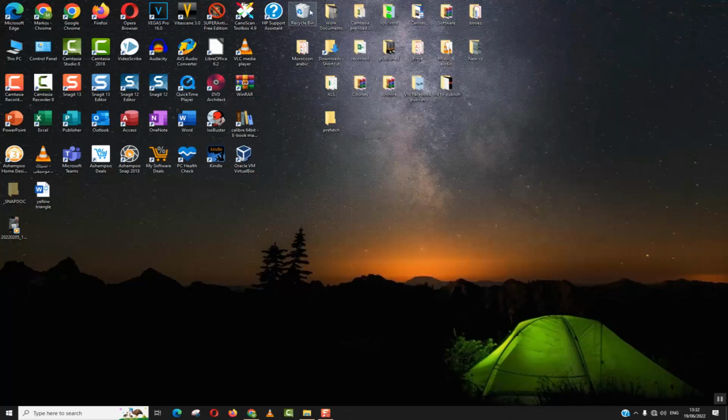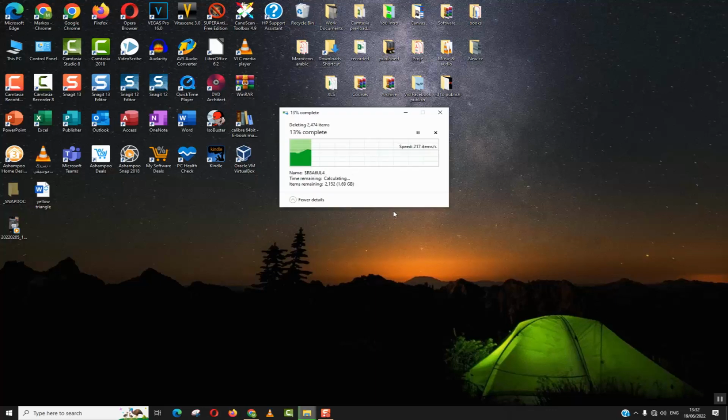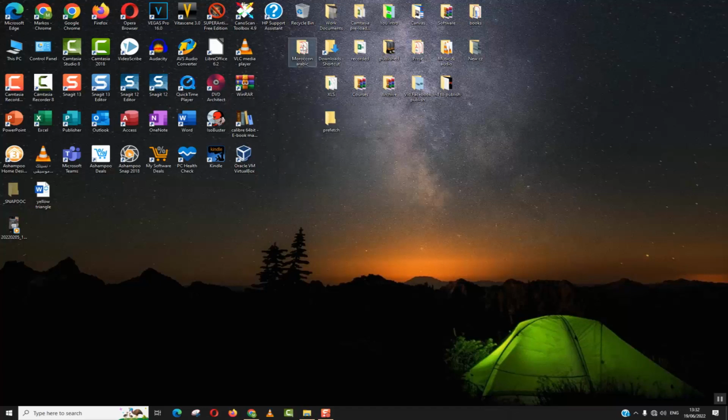The next step, we will go to our recycle bin, click with the right button of the mouse and select empty recycle bin and click yes. This will remove all the files from the recycle bin. And then there are also 2 additional steps which we will need to do before we are completely done with the cache files and the temporary files in Windows.